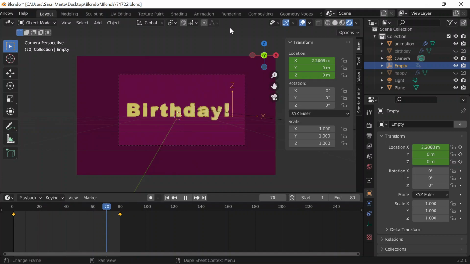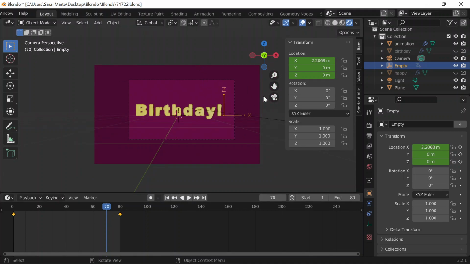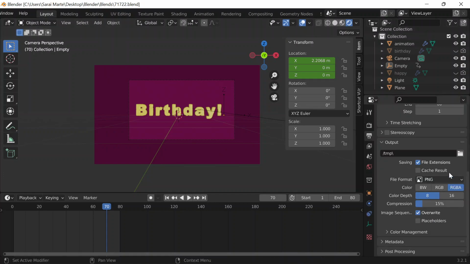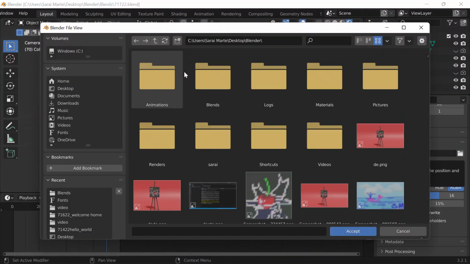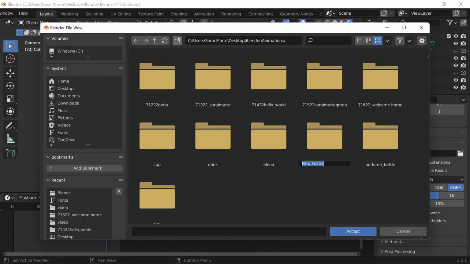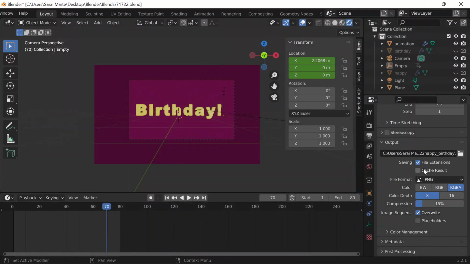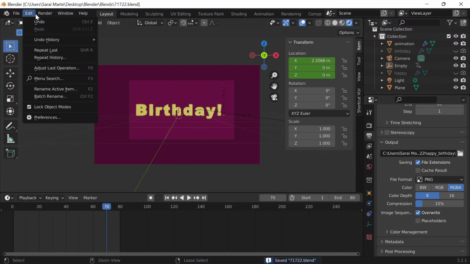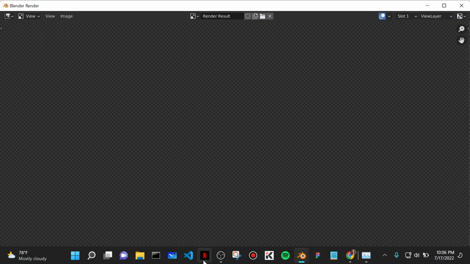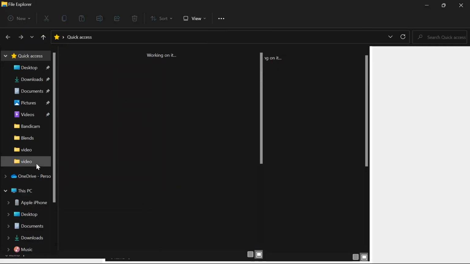Whatever. Anyway, oh my god, okay. That's done, so I'm gonna do Control S, and then onto the actual literal rendering part. So I'll go to Output Properties, scroll down, select the folder where I want all my images to go to. 7, 17, 22, what did I do? Oh, happy birthday. Okay, accept, and then file format PNG, and that's literally it. So I'm gonna do render animation, and all those 80 frames or 80 PNG images are going to be outputted into that folder that I selected.